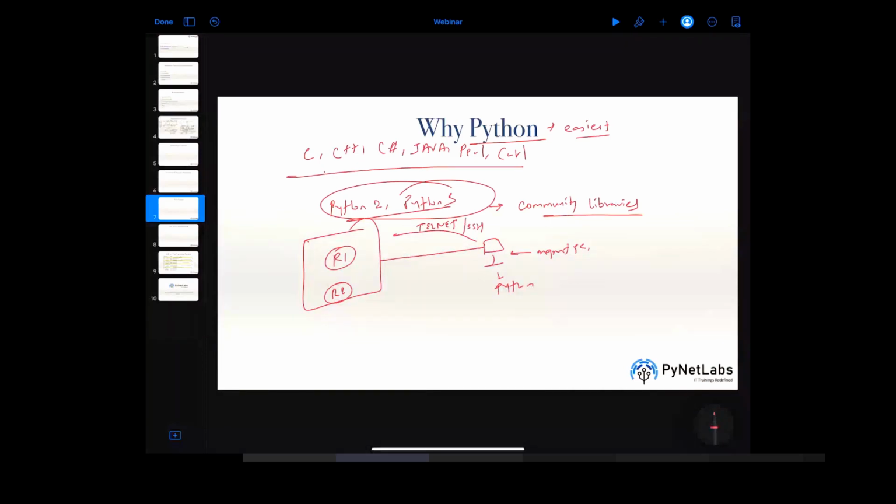So there are different libraries available, which we call community libraries, because Python has a huge user base and developer base, and it's an open source coding language. That's why so many people create libraries and modules and various other things, so that other users can use those libraries to implement them in the production environment.